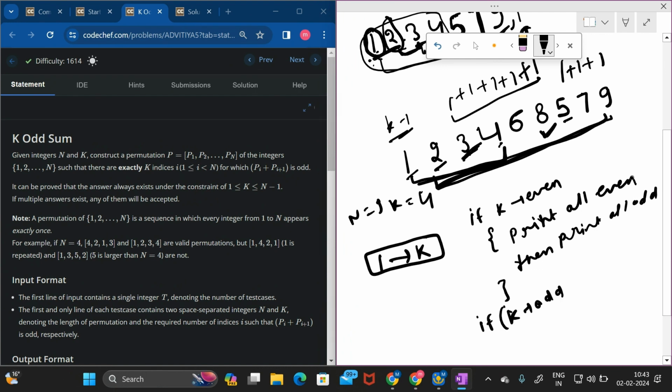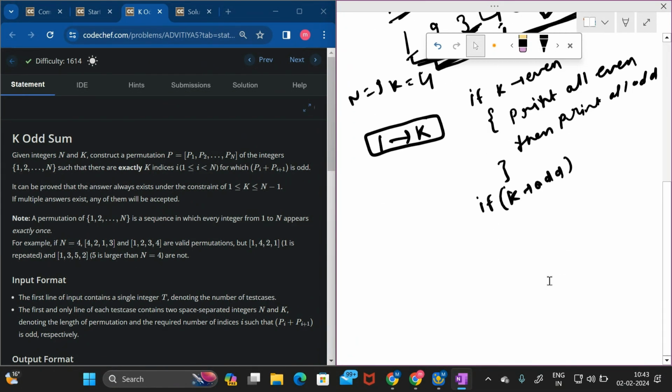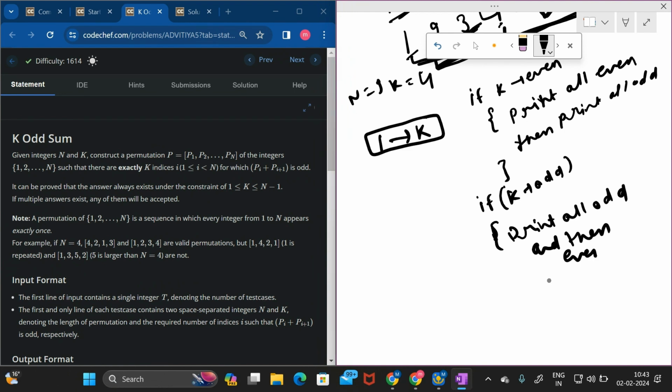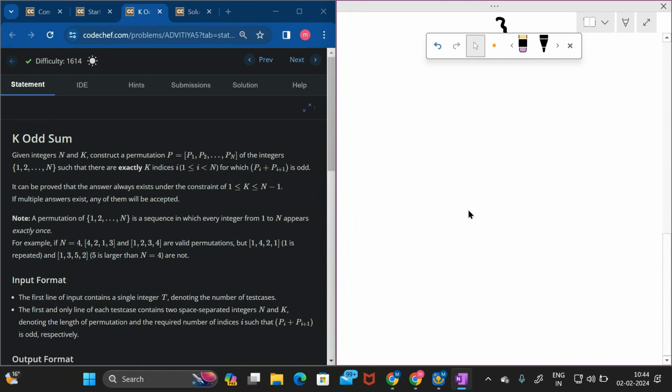And if k is odd, then what we will do, we simply first print all odd and then even. Okay. So what is the next even? Our last printed element is 4. So what is the next even? K plus 2.